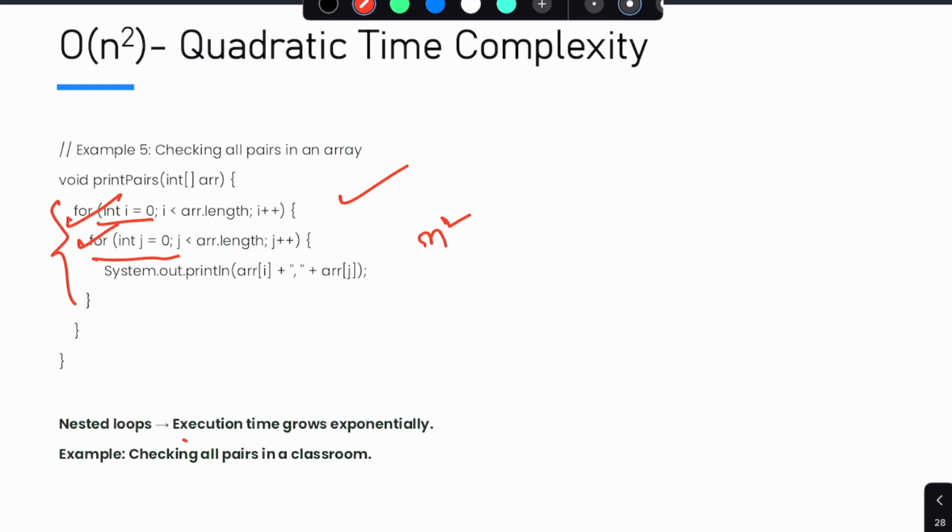How many times will the loop run? Here the first loop is going to run for the size n, and the second one is also going to run for n times. So it is going to be n square. This is how the quadratic time complexity is measured. If you find nested loops in the function, then it is going to be O(n square). That is quadratic time complexity.